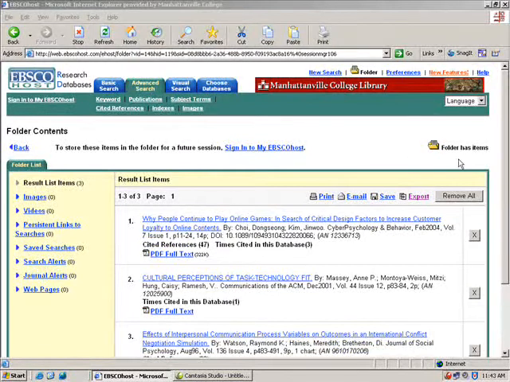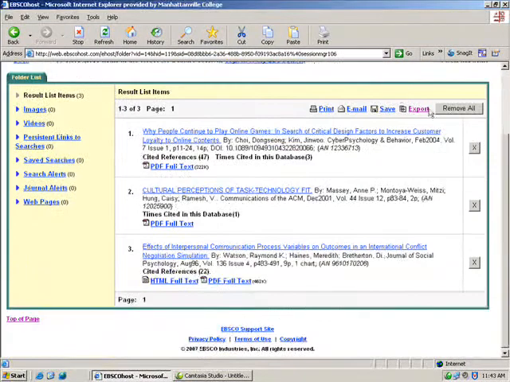On the screen, we've opened up the folder has items to display the 3 that we have selected. And at this point, what I'm going to do is I'm going to click Export. What will probably happen is it will open up to the RefWorks login screen. Some students prefer already having the RefWorks page opened up and minimized, but I'm not going to do that. I'm just going to click Export.